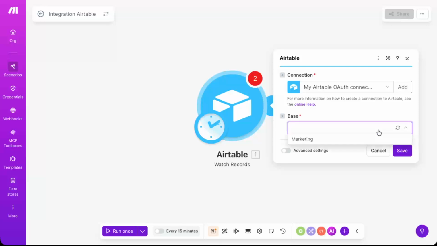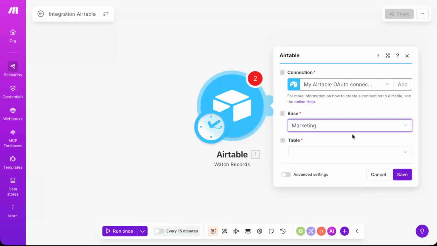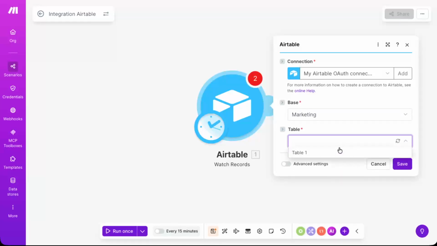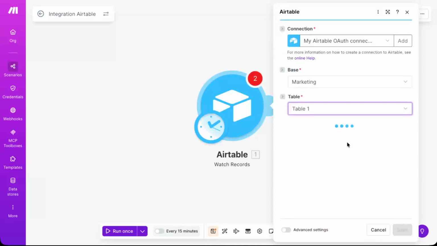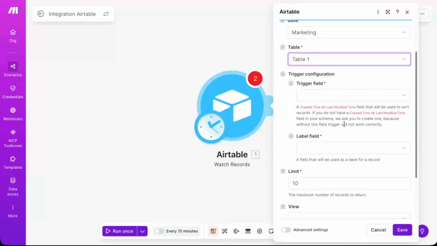Start by clicking on the base drop-down. A base is usually the overall database or workspace you want to connect to. From the list that appears, choose the base whose records you want to watch. After that, click on the table drop-down. Here, you pick the specific table or sheet inside that base. Select the table that contains the records you want Make.com to monitor.